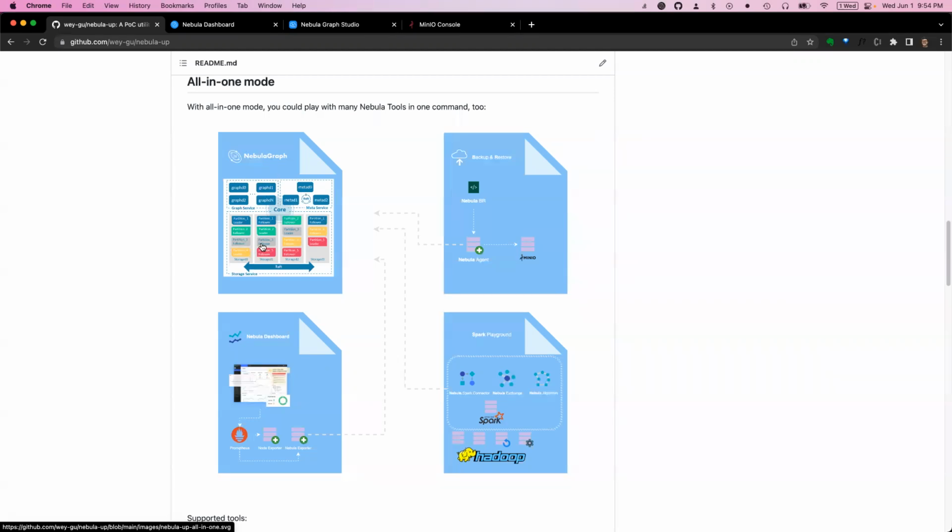This is the Nebula Graph one. It's actually reusing the Nebula Docker compose project, and I just added a few lines to make the network external, so the other containers can access it as in the same container network. So there's no big difference.